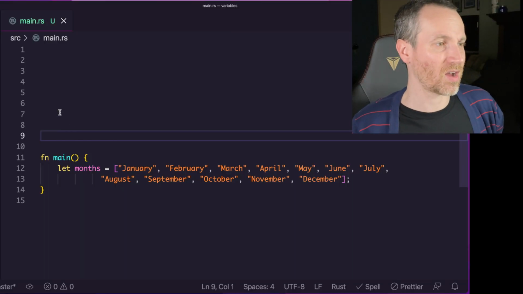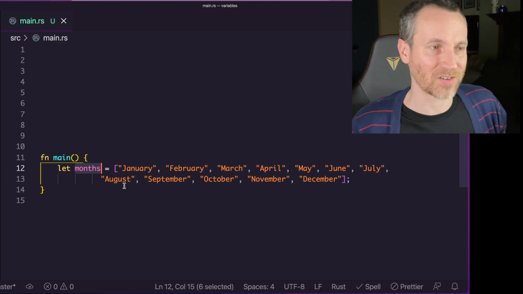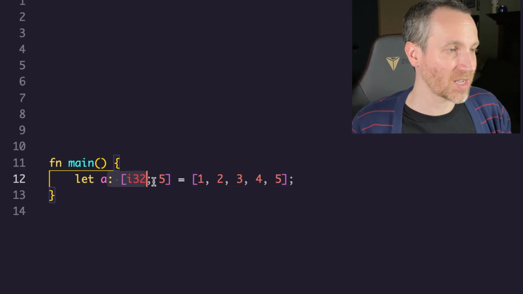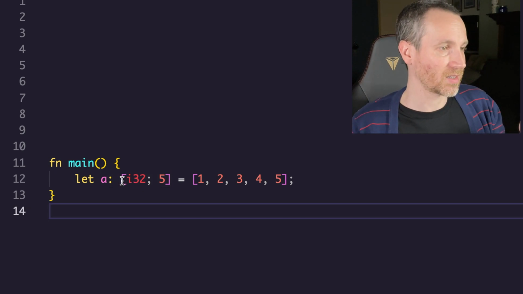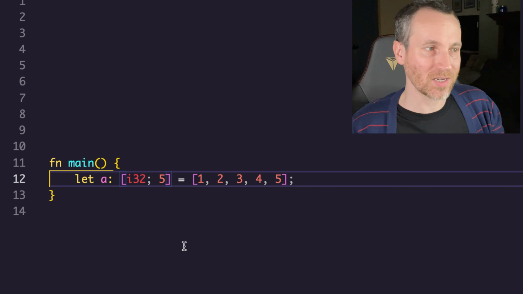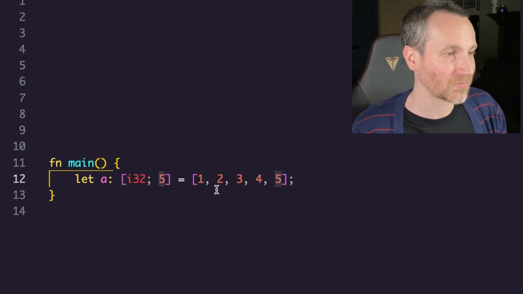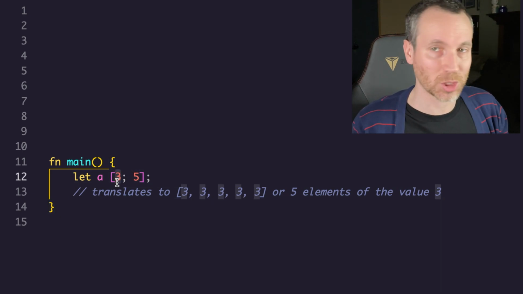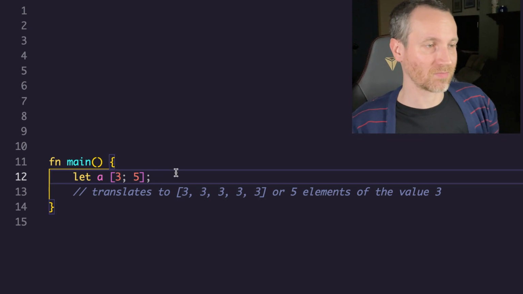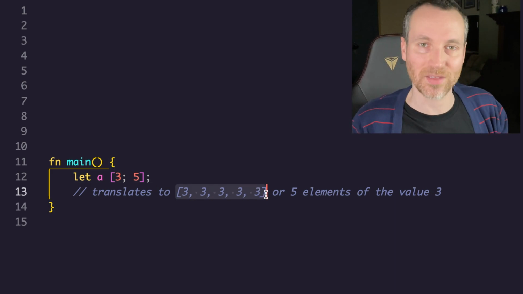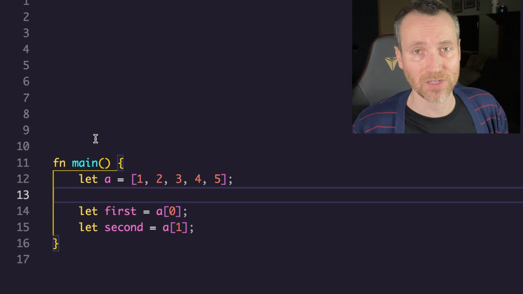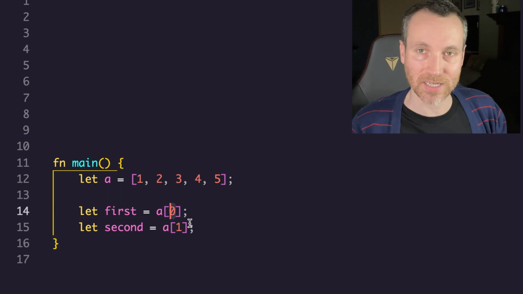So here's another example of why you might want to use an array that has a fixed size, because the months, there's never less months or more months than these. So here it is, it's all in an array. So here's another way to type annotate your array. It's actually the type, and then there's the semicolon, and then the length or size of this array. So here's an interesting one. If you wanted to make an array with 5 elements of the integer 3, you could write it like this. And it essentially translates into something like this. So you don't have to write 3 five times in a row. Now, if you want to access different parts of the array or the different elements of the array, that's where you could use integers to index into it.